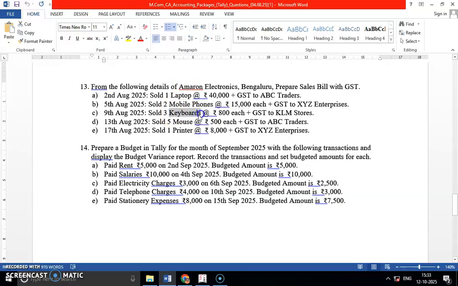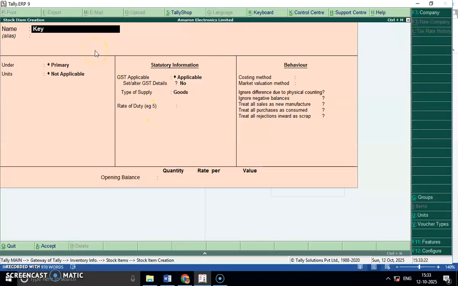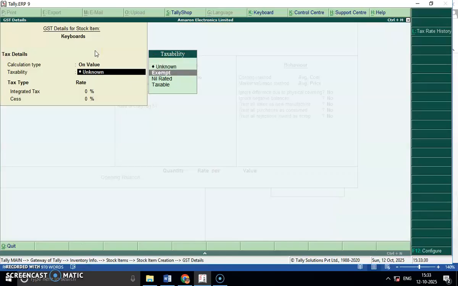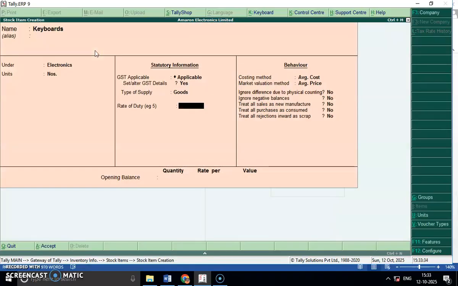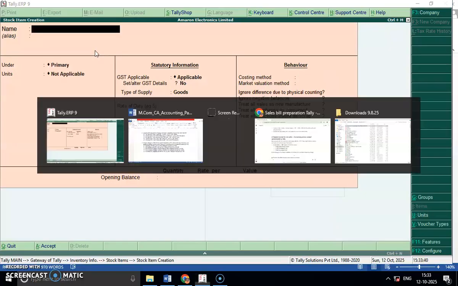Then similarly, keyboards. It comes under electronics, numbers. GST is applicable and the taxability is on value and taxable at the rate of 18%. Here also we should give rate of duty is 18. Other details are not required.